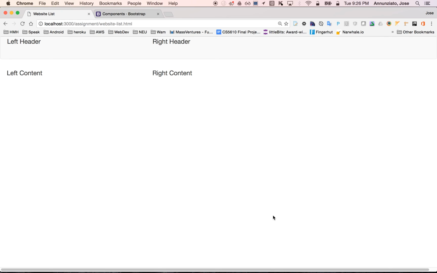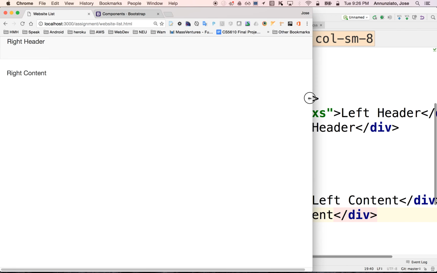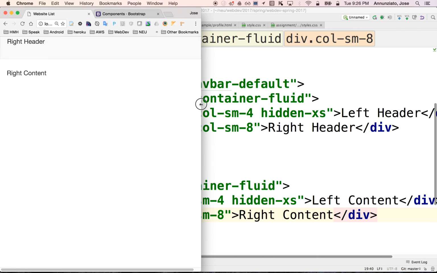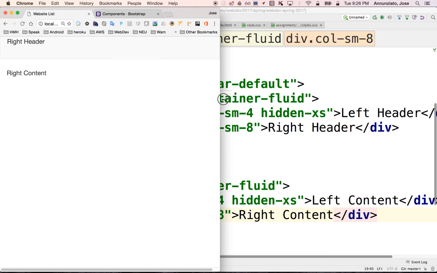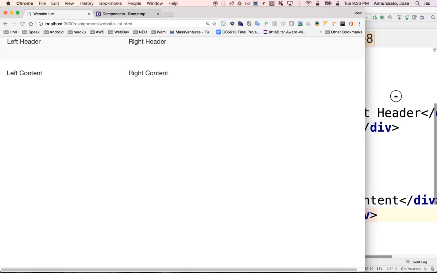So if we refresh, there we go. So this is left header, left content, right content, and they both behave following each other, right? And then when it's too small, the left-hand side content and left-hand side header, they both disappear, leaving you only the right header and the right content.